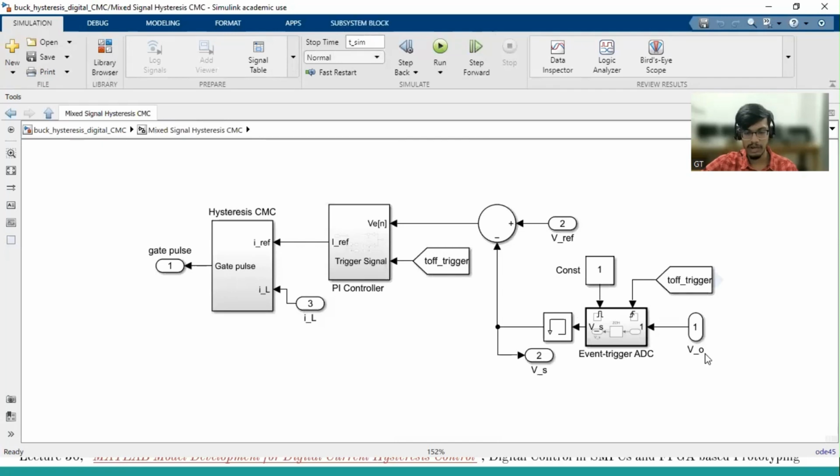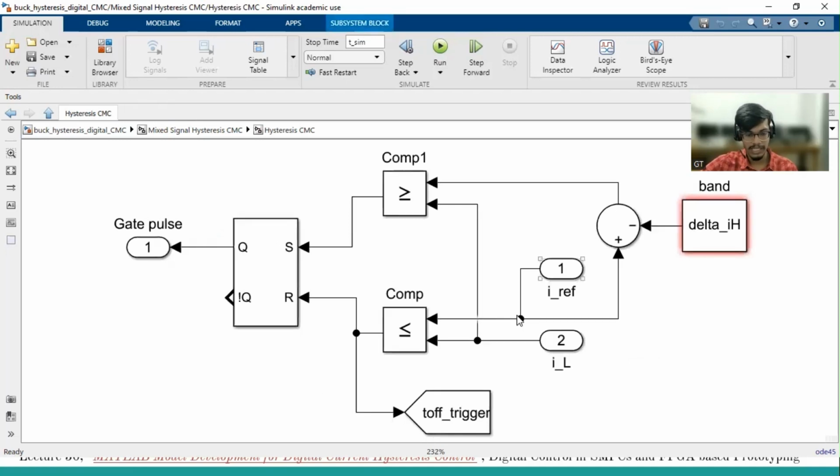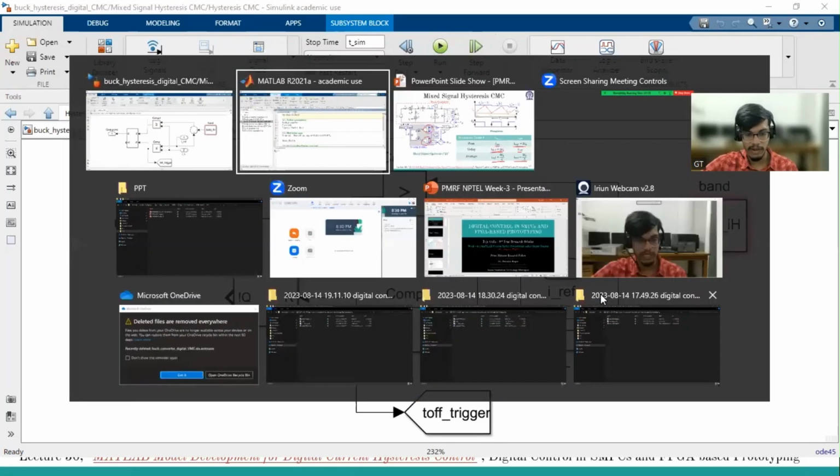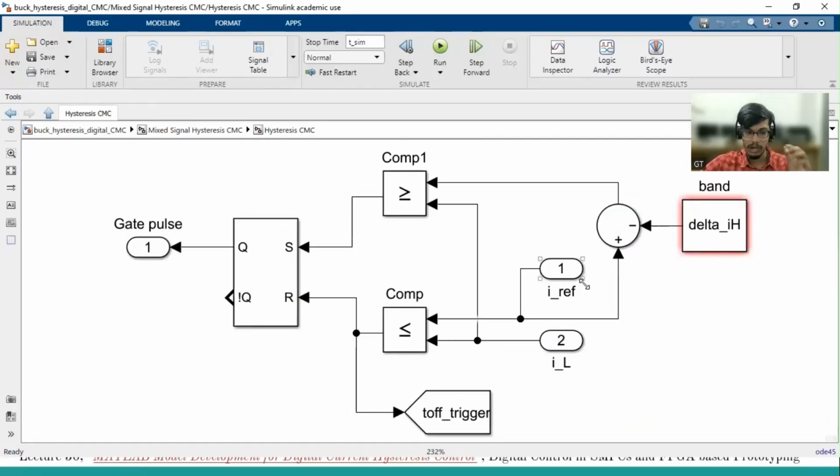So there is an event using which we are sampling this PI controller. This is also exactly same. Only this hysteresis logic will change. So in hysteresis logic, we are using I reference and I reference minus delta IL, which is a peak hysteresis control, right? So I am using peak hysteresis current mode control.